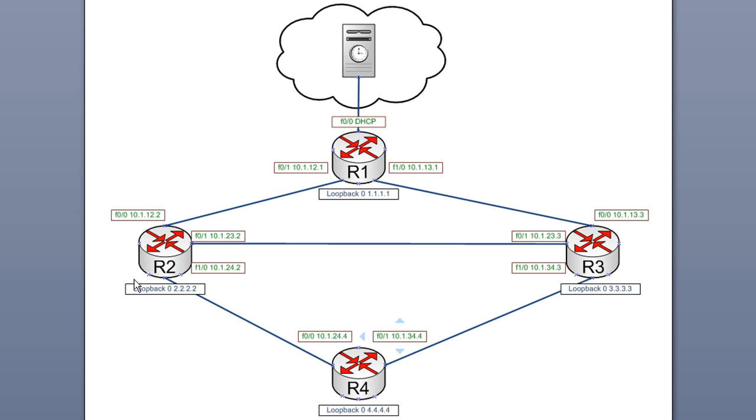Okay, so what I've done is I've removed all the NTP configurations on routers R2, R3, and R4, and then I've enabled EIGRP for all of these routers with the exception of the interface that goes out to the internet. So what we're going to do here is set up NTP for this network.